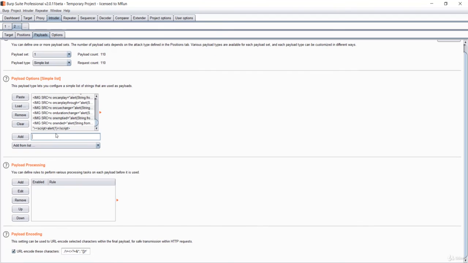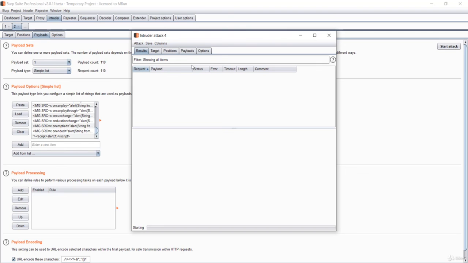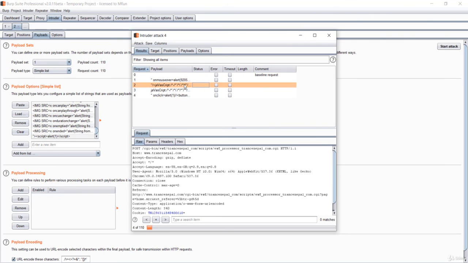It will be injected in here at the end, and you can simply start the attack again and wait for a moment. It will start the attack and you will get every result of the attack. Let's make sure the length is sorted in descending order, and after that you can simply see the response in the browser. Just click that, see response in browser, copy that link and paste it in the browser to see the response.